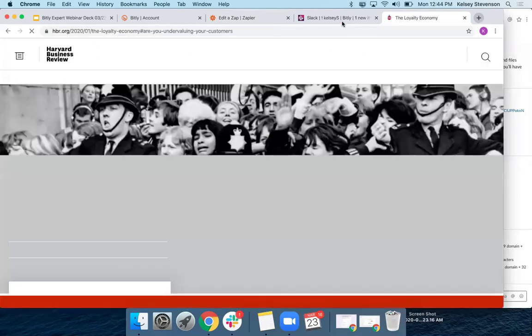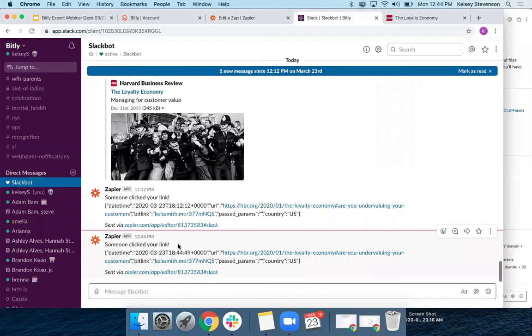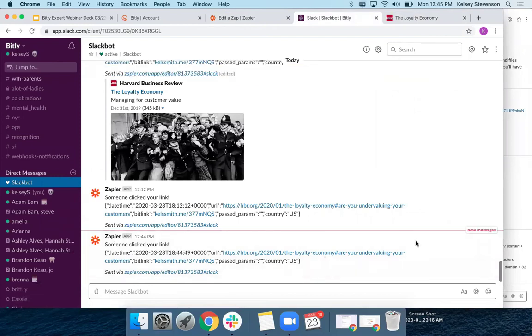So I've clicked my link, I see a notification here, I'm going to navigate there. And just like that, Zapier has responded to my message with the hook from Bitly saying someone clicked your link, and it's showing me the date and time, the long URL, the bit link, and the country, which is the United States. So with that, I will pause and return to the webinar.